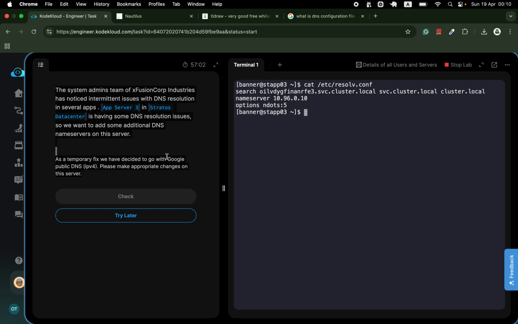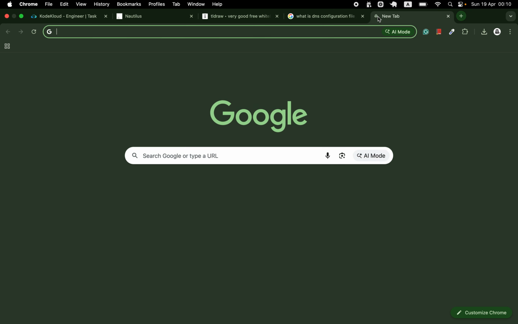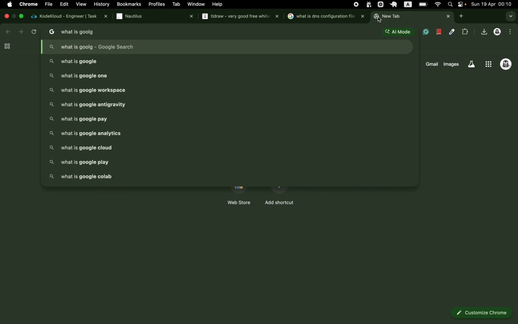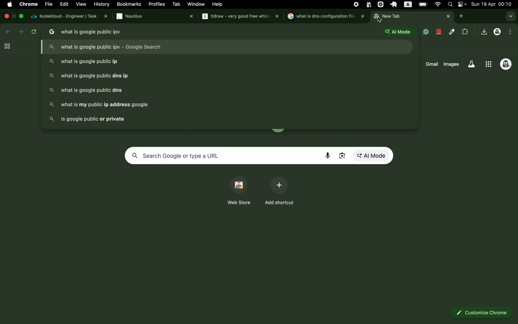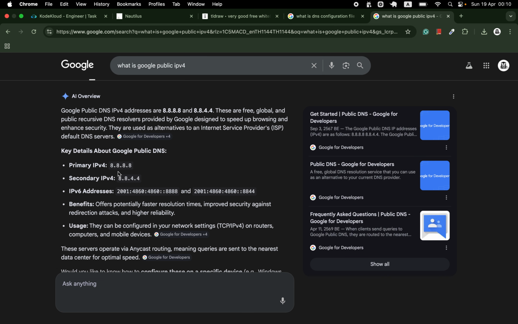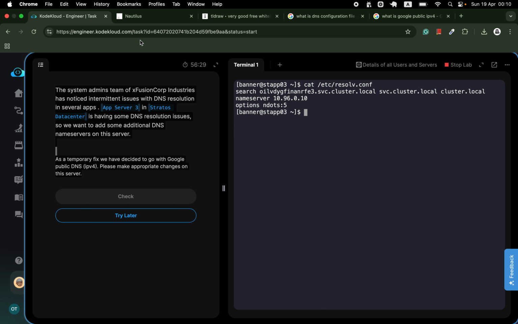But we have to change it to the Google Public DNS IP before. We'll find one more thing. What is the Google Public IPv4? Alright, so here Google has two IPv4 addresses. This is the primary IPv4 address, and this is the secondary IPv4 address. So we can use these two addresses for this lab.